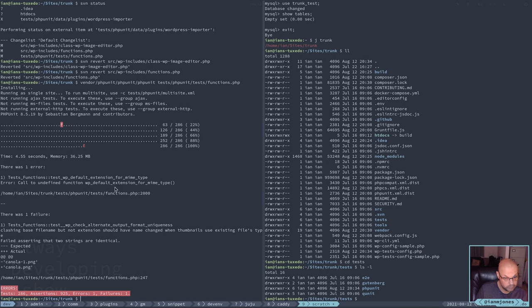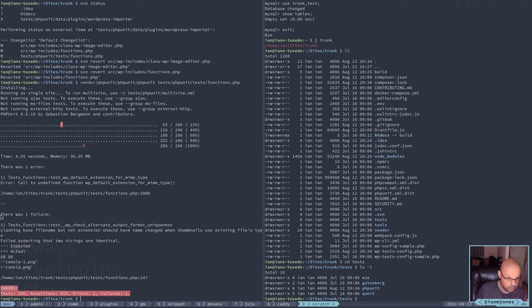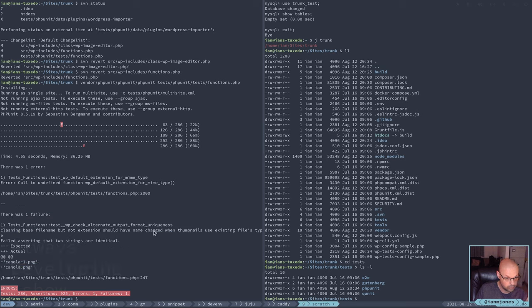Yeah, well, we expected that. Good. Clashing base file name, but not extension. Should have name changed when thumbnails use existing files type. That's right. Yeah, so that's the one. That's the thing that we are trying to protect against. We don't want that failure. So that's good.